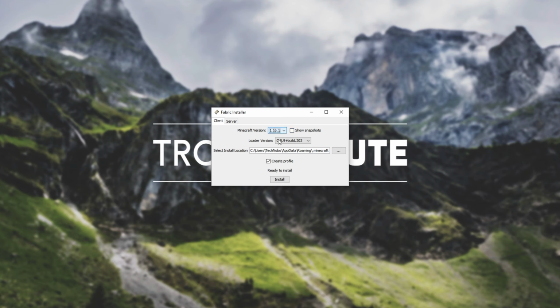Simply pick a Minecraft version, loader version, and then hit install. Of course, if you want a snapshot, you can click that button up there and pick your snapshot of choice. If you're setting up a server, you'll simply select server, select an output location, and the rest is the same. But I'll be installing the client. If you'd like a video on the server, make sure to leave a comment down below. So I'll leave the install location as appdata roaming Minecraft, and I'll simply click install.